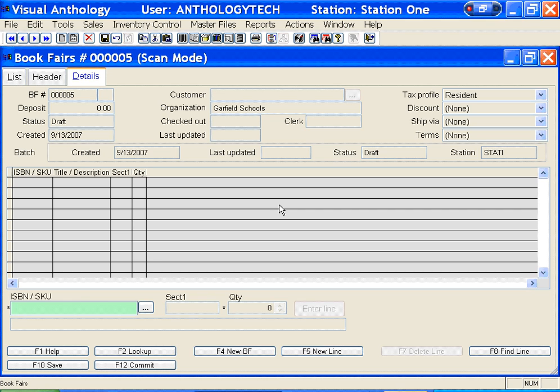It doesn't do a lot of double checking to make sure you have enough quantities on hand. It doesn't show you a bunch of other information. It's meant to be very fast, very quick. So you're just zap, zap, zap with that barcode scanner. So let me type in a couple of ISBNs here. I don't have a scanner hooked up at the moment, so this will have to simulate.